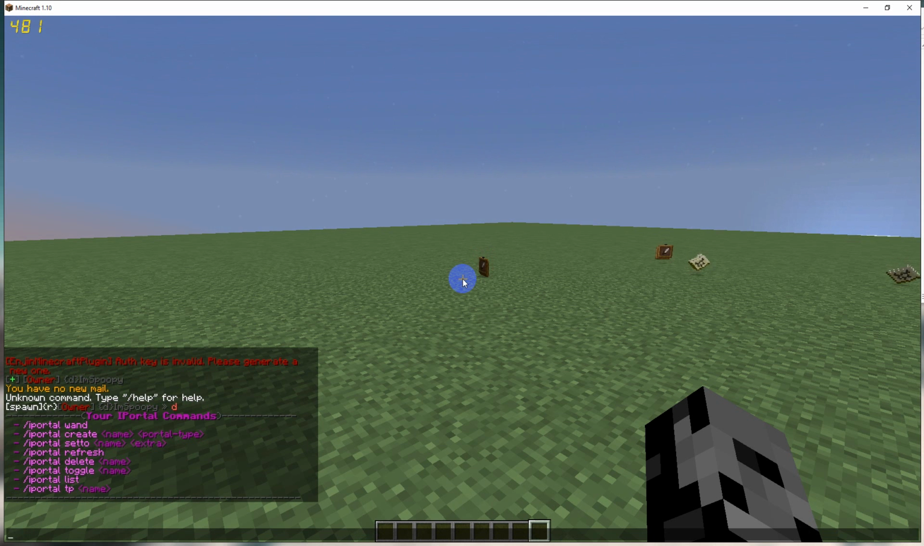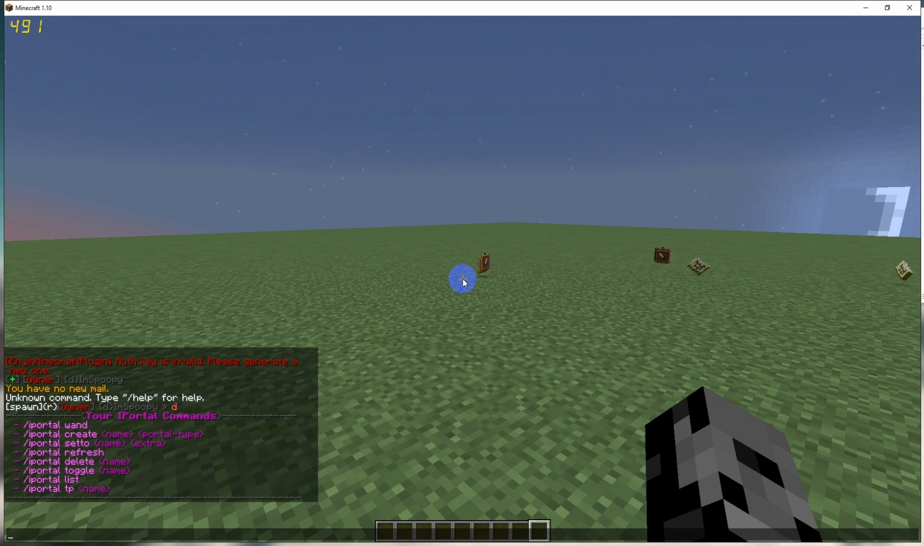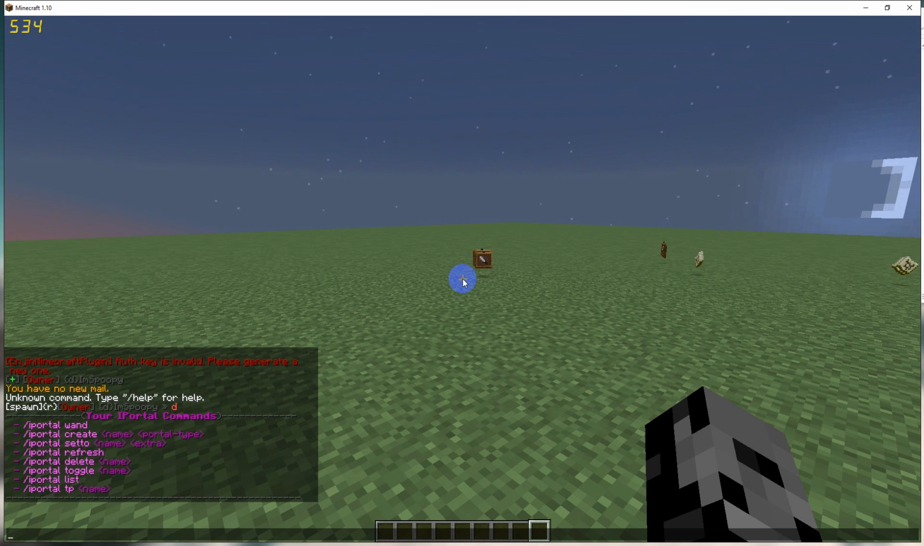I'm going to type iPortal, and it'll show you the list of commands you can use. There's iPortal wand, which allows you to spawn the wand tool. There's create, which is the main command for creating portals. There's a set command, which is set to, and then there's the refresh command, which allows you to refresh broken portals. Let's say a block breaks or a portal breaks, and then the portal doesn't show there anymore. You can type refresh on that portal, and it will refresh that portal.